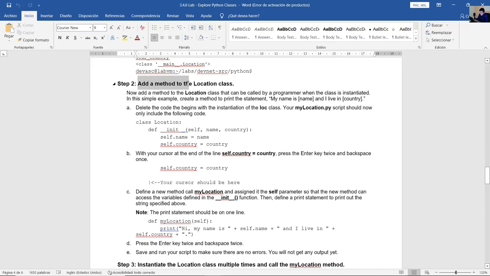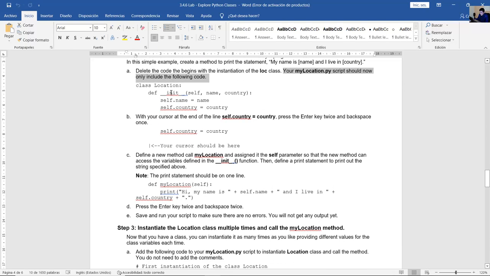Add a method to the location class. Now add a method to the location class that can be called by a programmer when the class is instantiated. You write a method to print the statement: My name is name and I live in country. Delete the code that begins with the instantiating of the log class. Your mylocation.py script should now only include the following code, just like this.